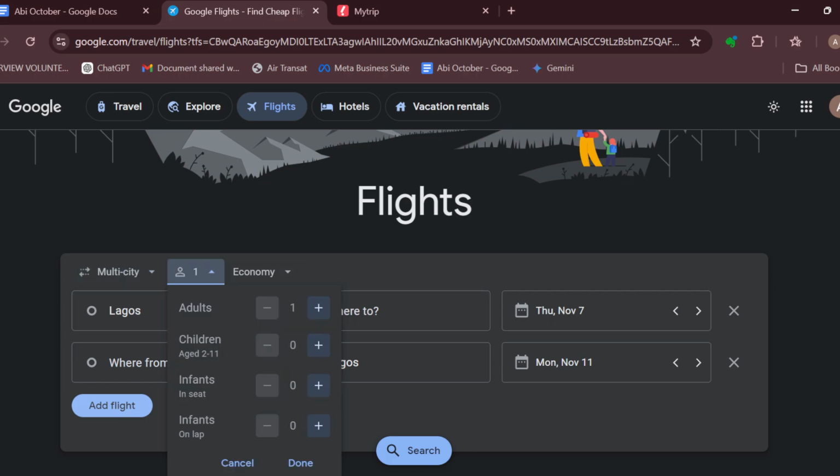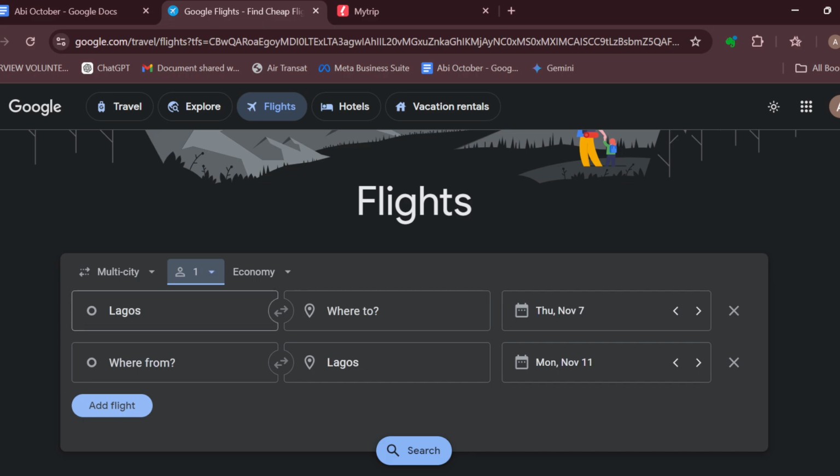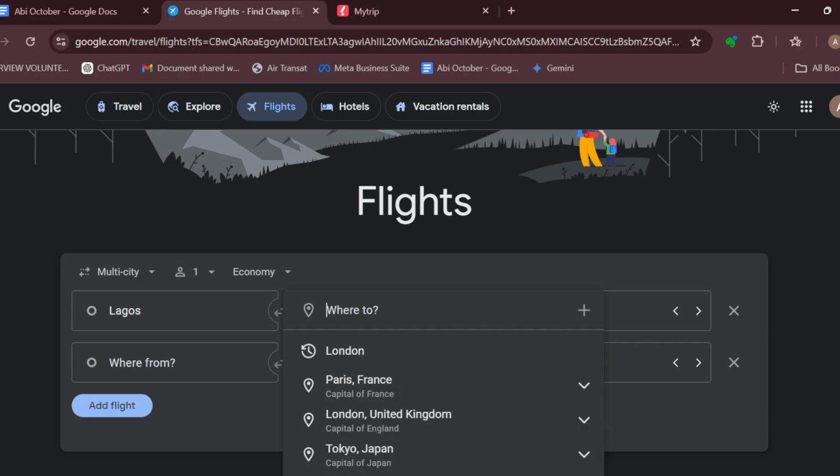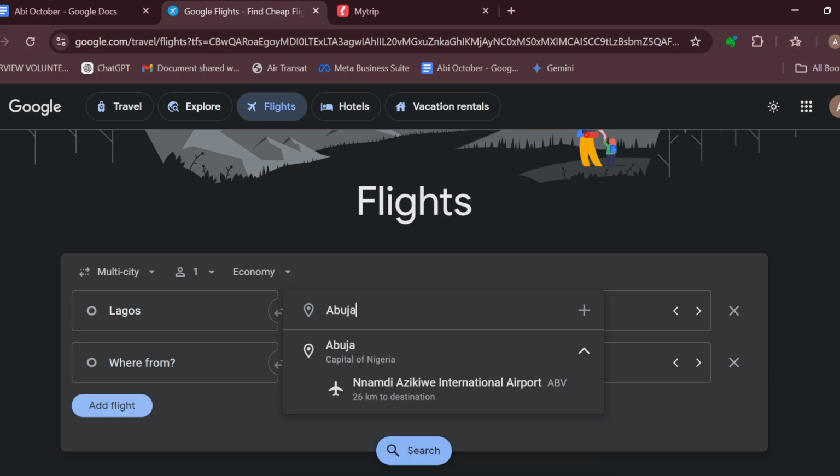How many passengers, all right? How many adults, how many children, in fact, selected. Then select your location where you are currently. Google Flights will definitely show you your default location and then select where you're heading to. All right, so where exactly would you like to travel to?